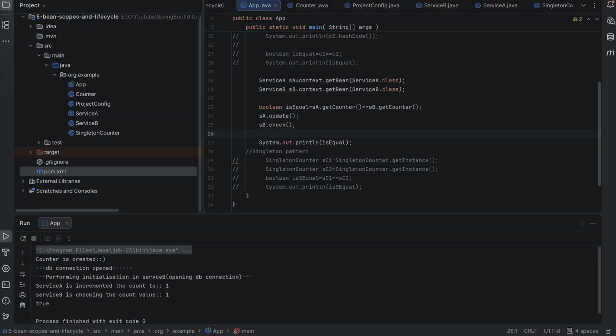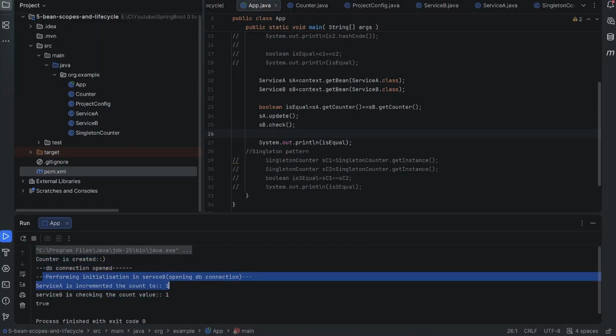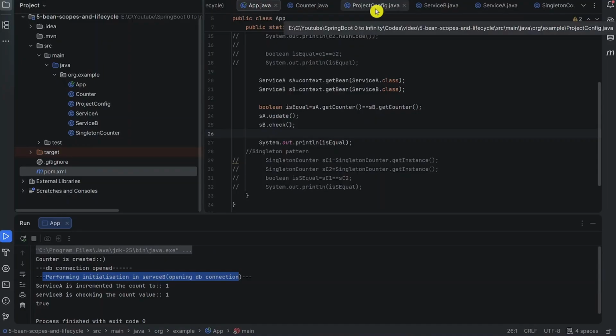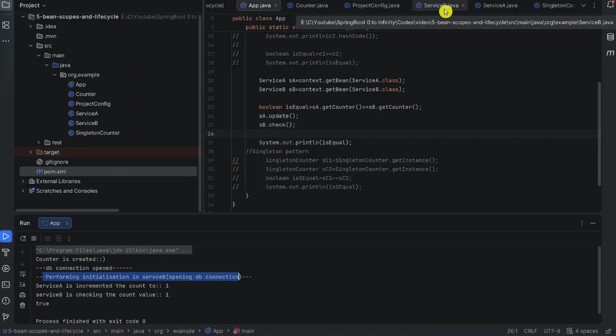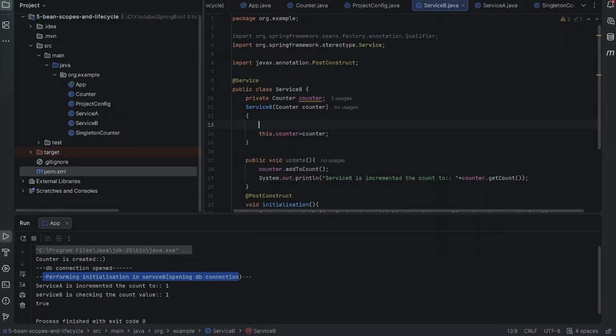So now you can see here, it's giving us, after the counter is created, then the performing initialization in Service B, like DB connection, and it happened after the object is created. We can verify it. Come to the Service B and come to the constructor and add here SOUT, and write Service B is created. And let's come to the App.java.